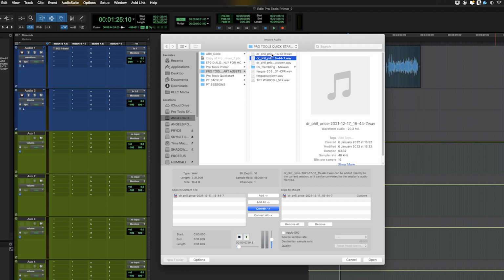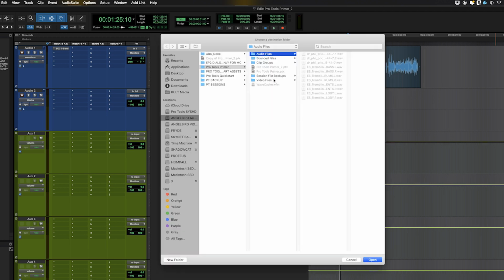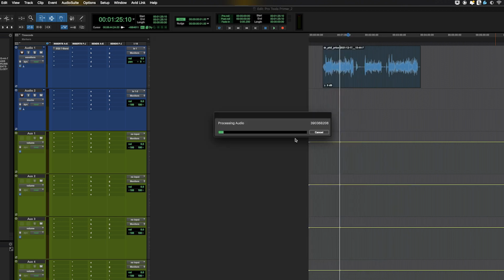So we're going to have that file go in and we'll get some of this music as well. Put that in, click open. And it will ask you where you want it. Now you will not get this option if you drag and drop. It will just assume, as long as that preference is checked, that it's going to go in the audio files folder. This is the only time you'll see this. So yeah, we're happy that it goes in the audio files folder for this session. Open, and it will process the audio.